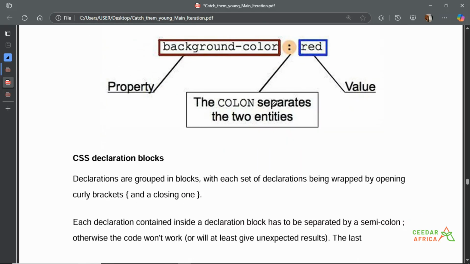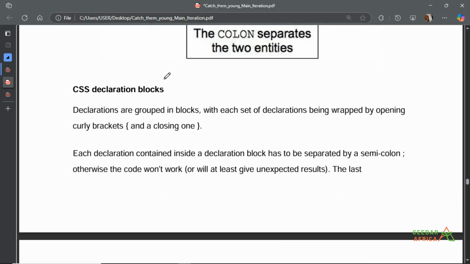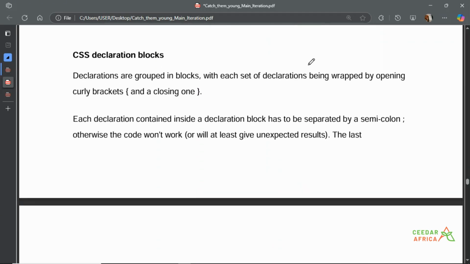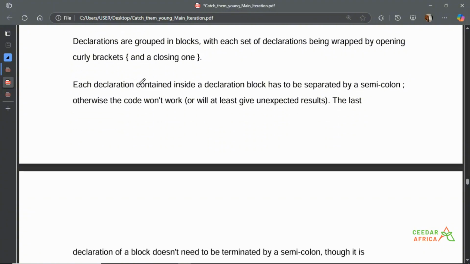So we have CSS declaration blocks. Declarations are grouped in blocks, with each set of declarations being wrapped by opening curly braces and a closing one. So I've explained this earlier, I don't think I need to explain it again. Each declaration contained inside a declaration block has to be separated by a semicolon. Okay, this is something I've not explained before.